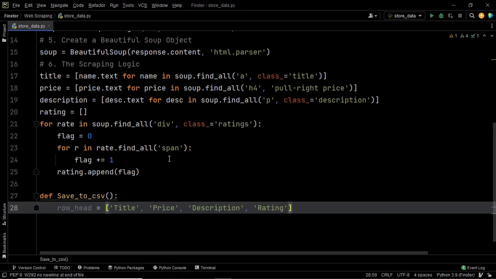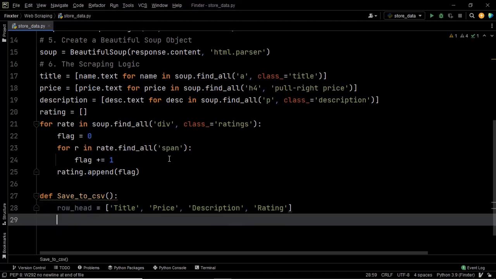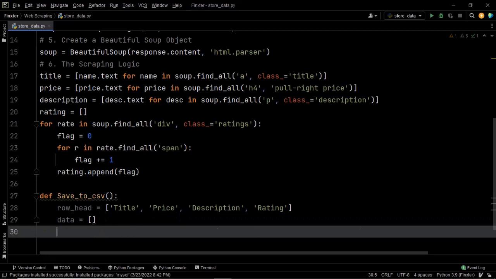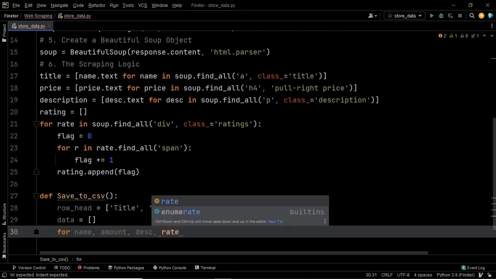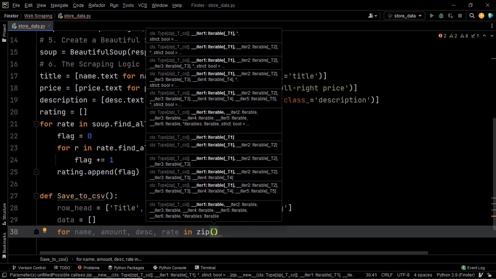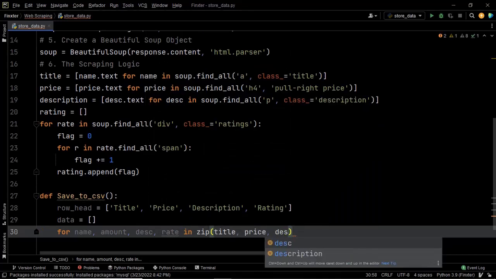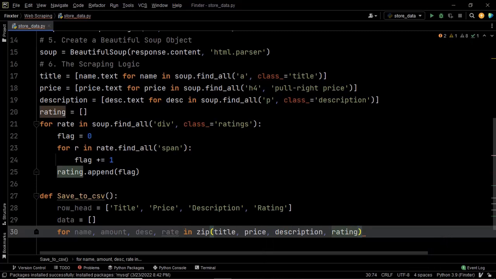Now things get a little tricky here. We are going to use another list by the name data, and within this list, we are going to store the title, price, description, and rating of each product. Hence, for the purpose of storing these data into our list data, we need the help of a for loop and the zip method. So let's do that. For name, amount, desc, rate in, and then we will pack the title, price, description, and rating with the help of the zip method.